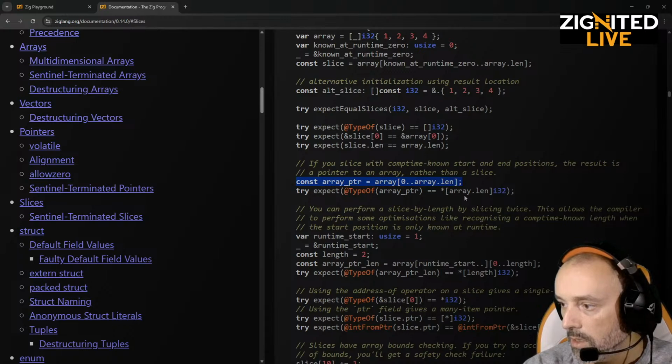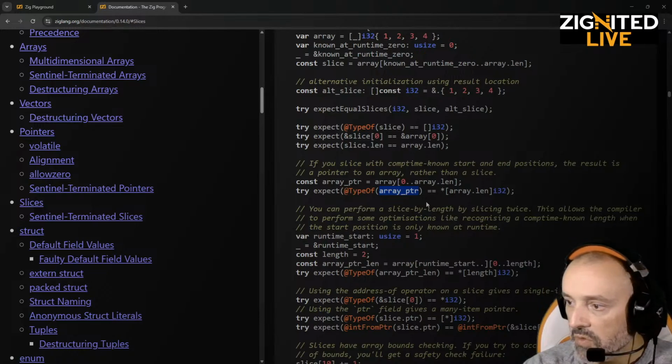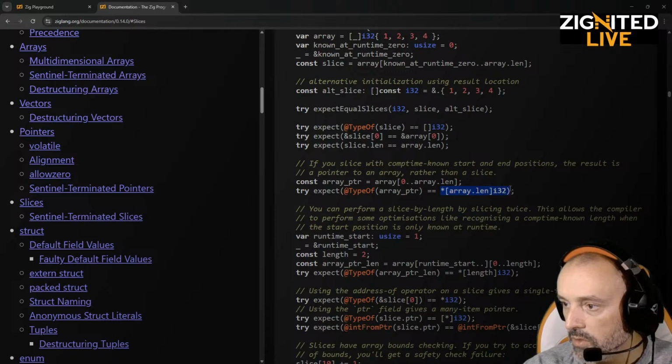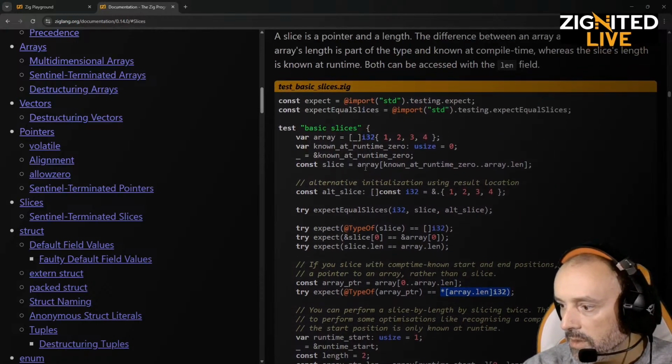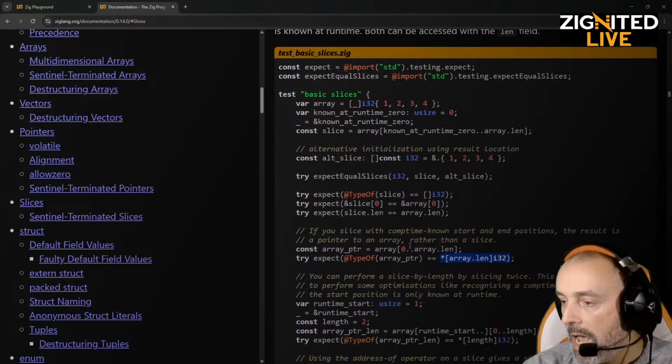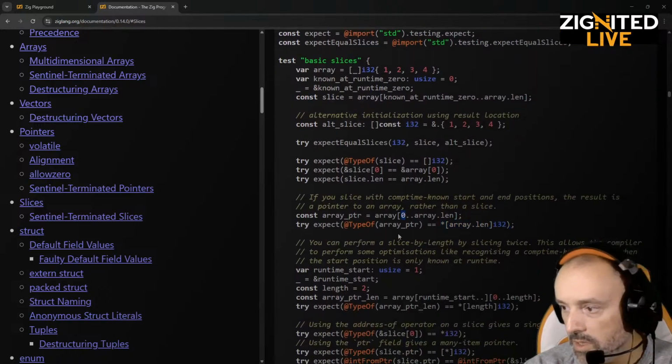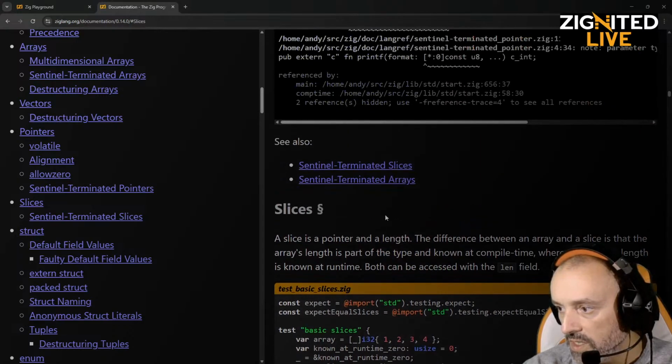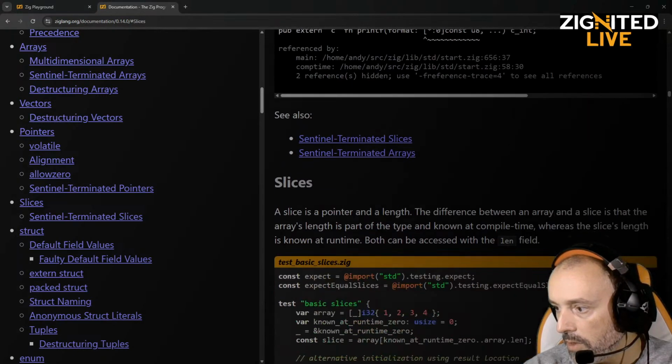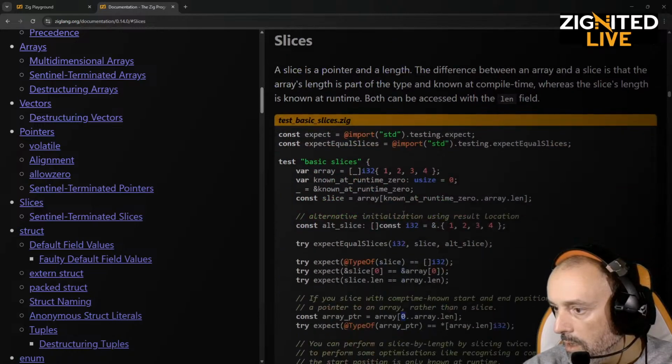Array. And then they ask if the type of the array pointer is equal to the pointer of array length of byte 32. Okay, so this is just to test if it's an array. But wait, here they said... okay. Yeah, I got it. So this is related with this thing where they said it before. Where they said it?